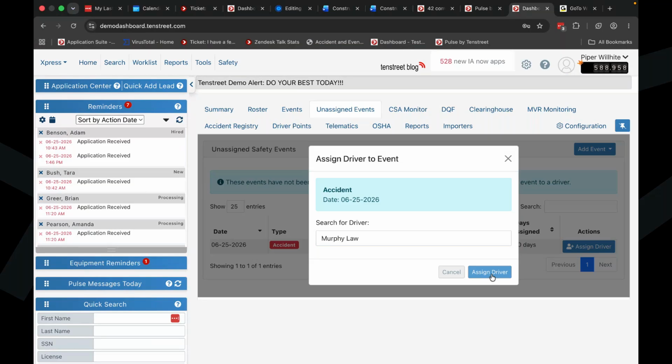If you've ever used our CSA tools, it's very similar to linking a CSA event to a driver's profile or a telematics event to a driver's profile. So it follows the same logic. That's kind of the beauty of Tenstreet. Though we may change, a lot of things still operate in very similar, familiar functions, which I, my friend, enjoy.